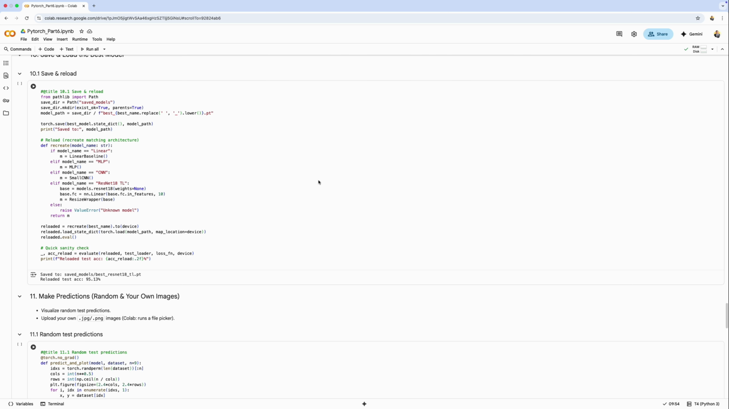To reload, you need to recreate the same architecture and then load the weights into it. That's what the recreate function does. Given a model name, it constructs the matching network: linear baseline, MLP, CNN, or the ResNet-18 wrapper for transfer learning. For the ResNet path, we rebuild the backbone without pre-trained weights, replace the final layer to output 10 classes, and wrap with the same resize module so the input size matches.